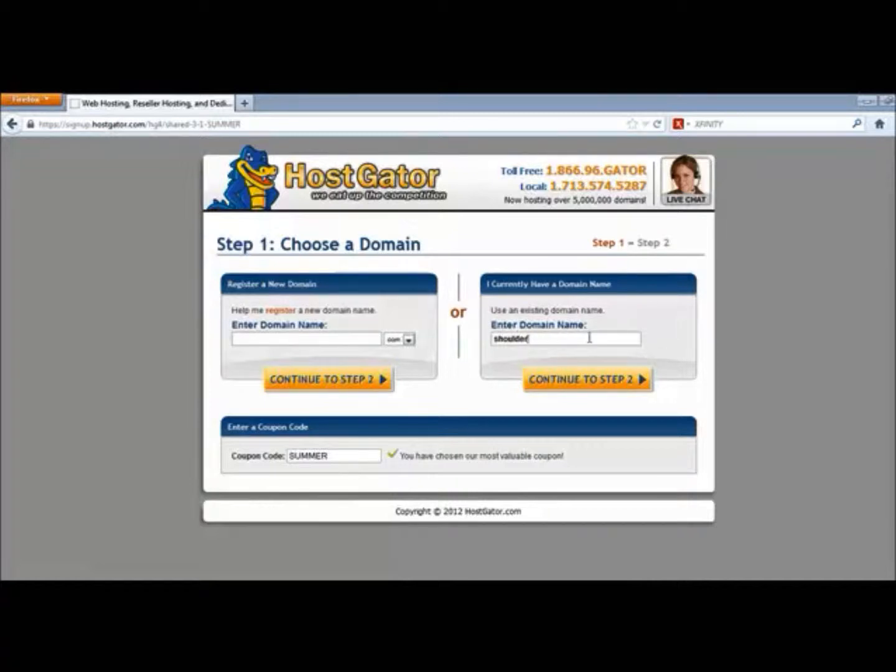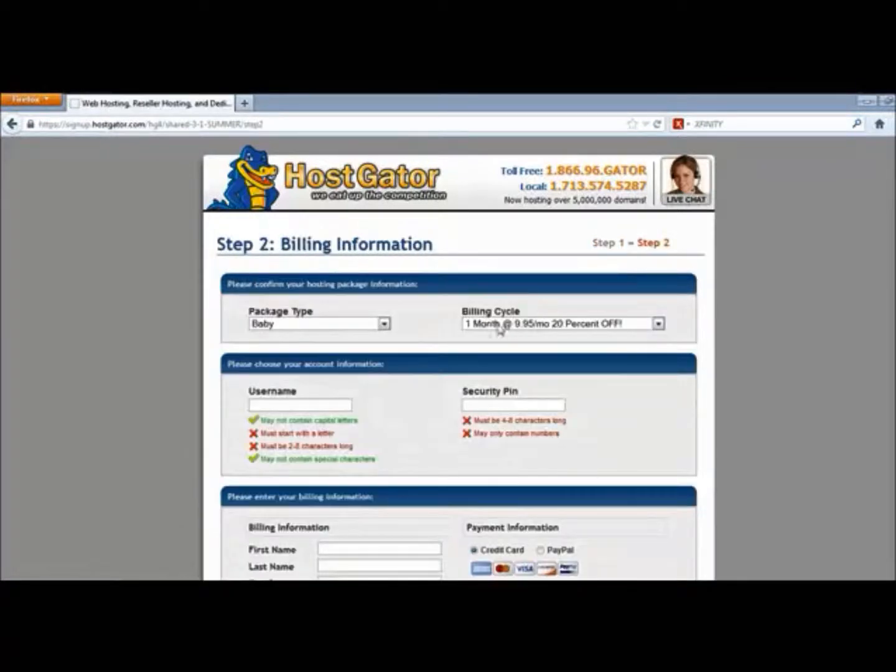So you're just going to put in the domain that you just registered: shoulderpainresource.com, or if you already have a domain registered, obviously you would just put that in here. And then at this point, you're just going to go ahead and choose the package that you want to go with. So you're going to choose hatchling, baby, or business. So we're going to choose business.